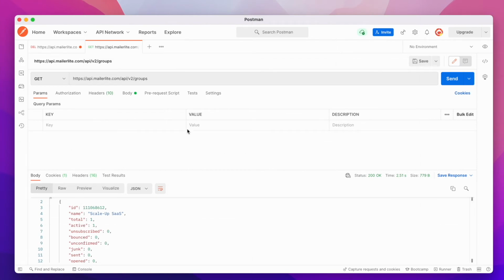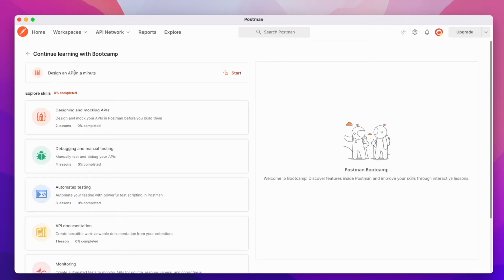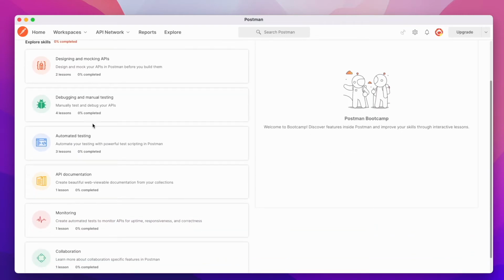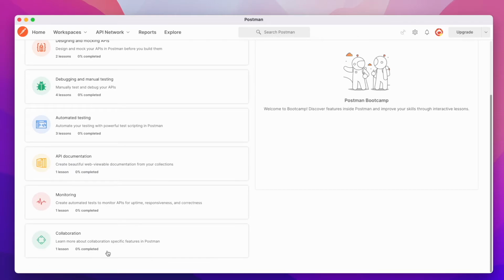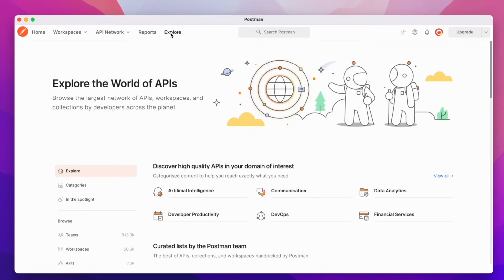Okay, next let's review and explore other ways that we can learn about Postman. The first thing is the bootcamp. You can go over all the fields, all the combo boxes here, and start learning more advanced features about Postman. It's really an amazing tool.